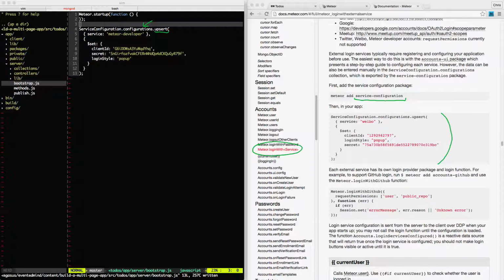And this is going to be our query selector. So we're going to look in this collection for a record where the service is equal to Meteor developer. And if we find it, we'll update it with this document here, otherwise we'll just create a new record. Then I've taken the client ID and the secret that we got from the Meteor homepage when we created the app, and I've pasted them in here. And I've said that I want the login style to be a pop-up.